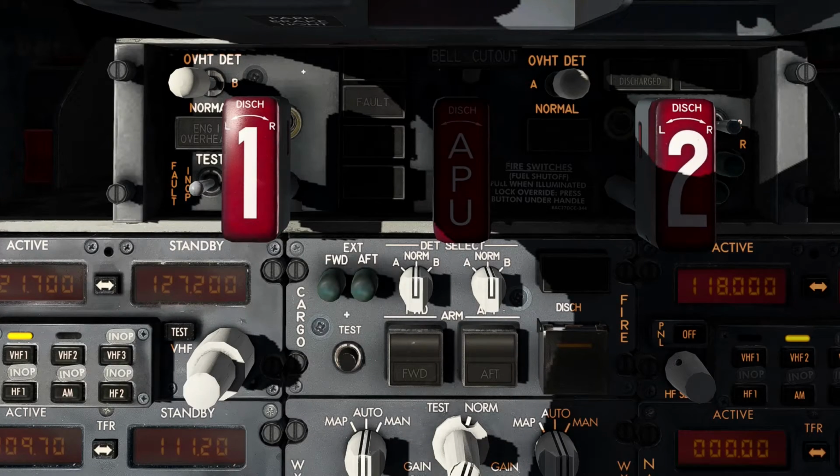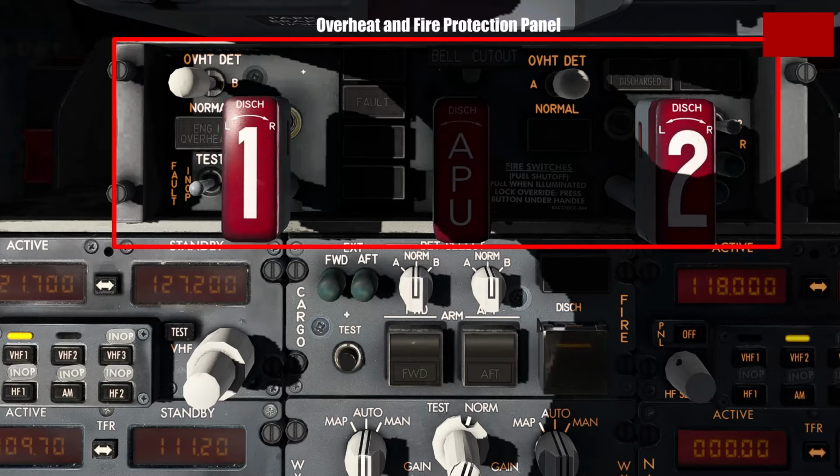Moving further back here, we have the overheat and fire protection panel, which becomes very important when, you guessed it, there are any overheating problems or any fires detected in major areas in the aircraft. To start off, these two buttons over here allow the pilots to select which fire detection loop they use to detect a possible fire in the aircraft.